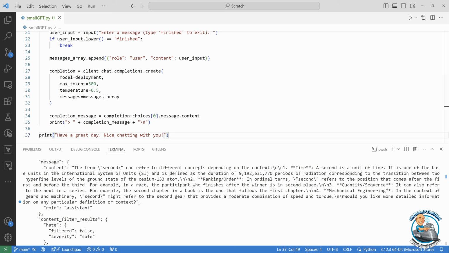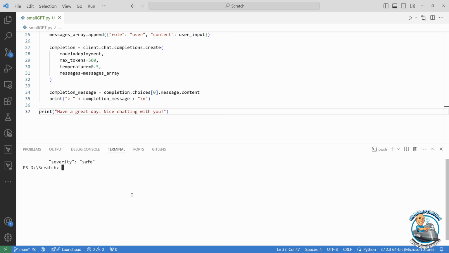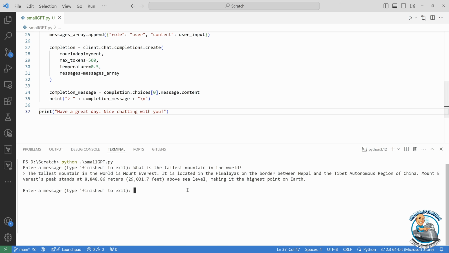But the other thing, well, what would be nice to maybe do? Well, actually, let's just see what that does. So we've saved it. Let's clear the screen and we'll run it again. So, what is the tallest mountain in the world? Oh, I spelled mountain wrong. Tallest mountain in the world. The tallest mountain in the world is Mount Everest.